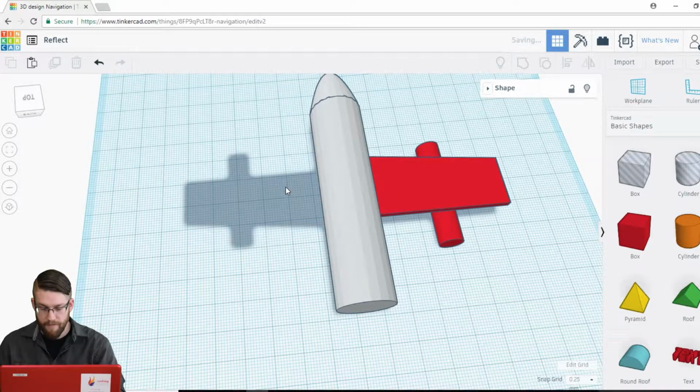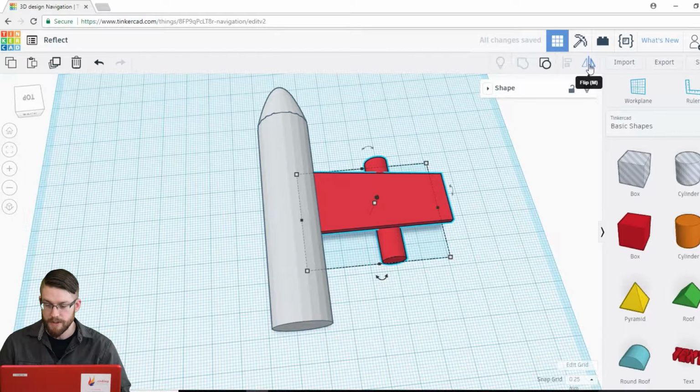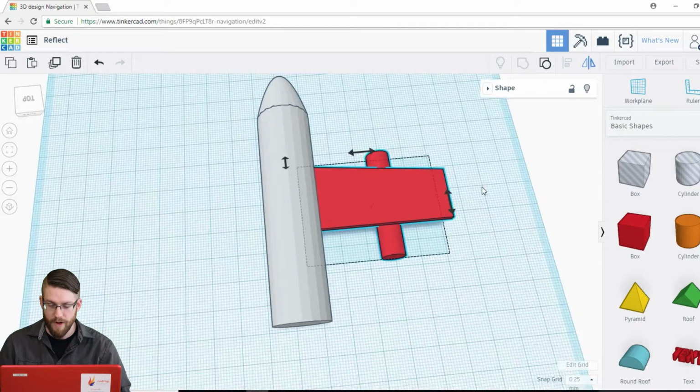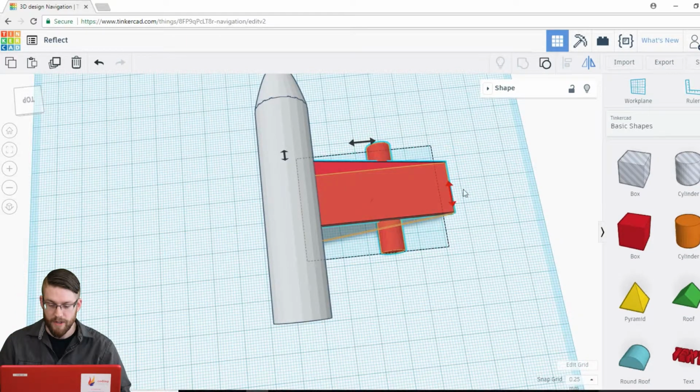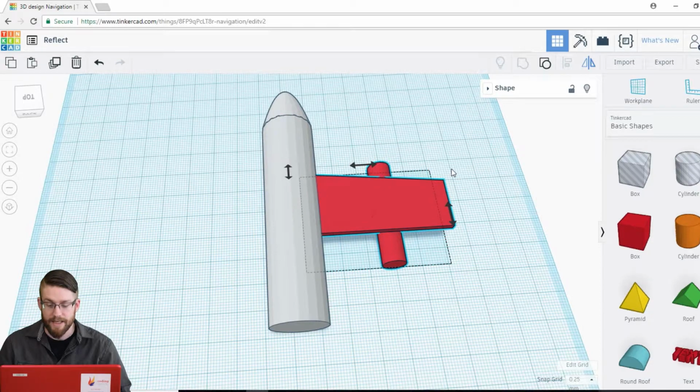Now, if I select this object and I go up here and I choose flip, also could be reflect, but they call it flip in Tinkercad. Click on that and it'll show you the different options you have. You can flip it here, here, or here. Again, this is with the X, Y, and Z axes.